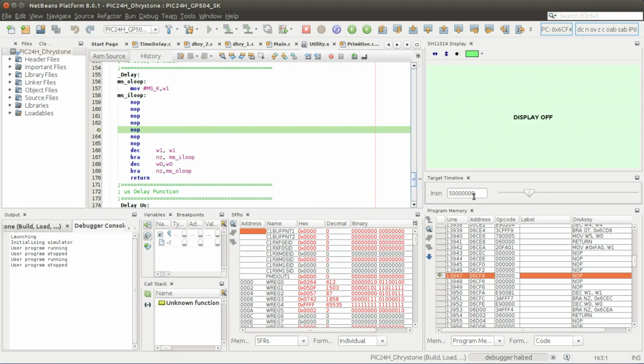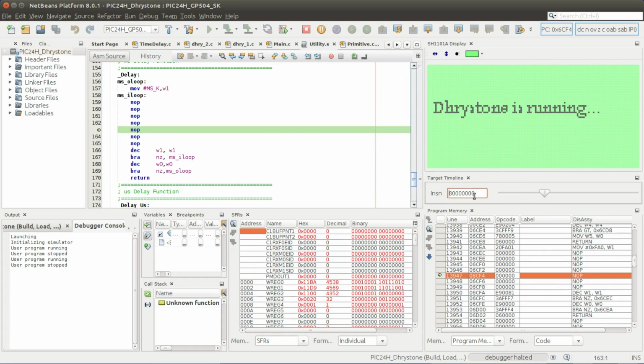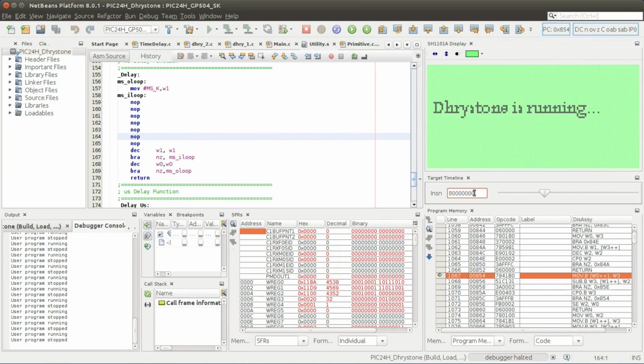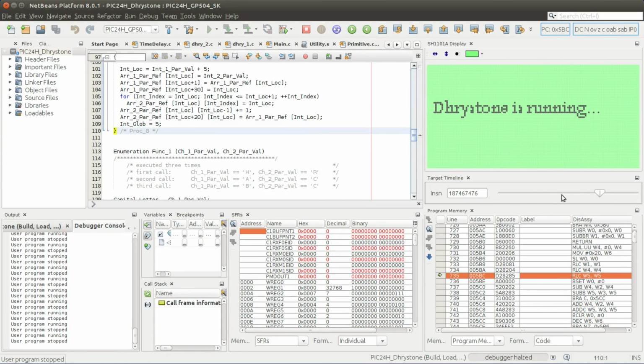Now, let us see how things looked after 80 million instructions. Here, the display had already been turned on. By moving the slider, we can go back and forth on the timeline.